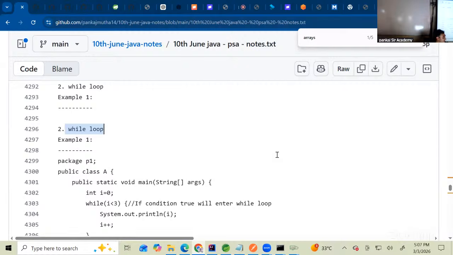Which means when you know the exact number of iterations, go with a for loop. But at times you will not have clarity about the number of iterations. Example, you go to the cash deposit machine or the cash withdrawal machine. Let's take this example only. You go to ATM, withdraw cash. After you collect the cash, usually we get one message: Do you want to continue?